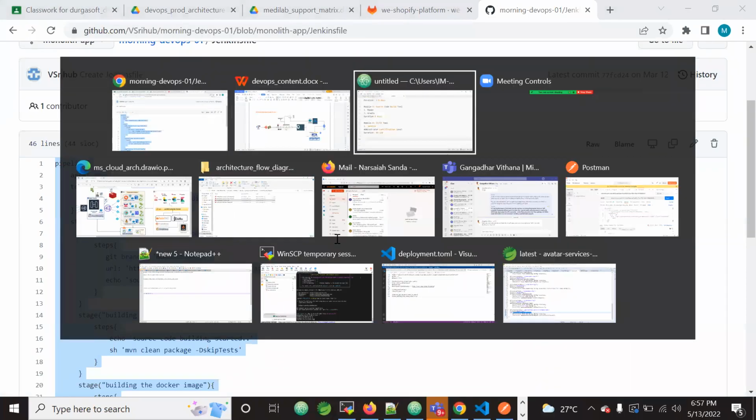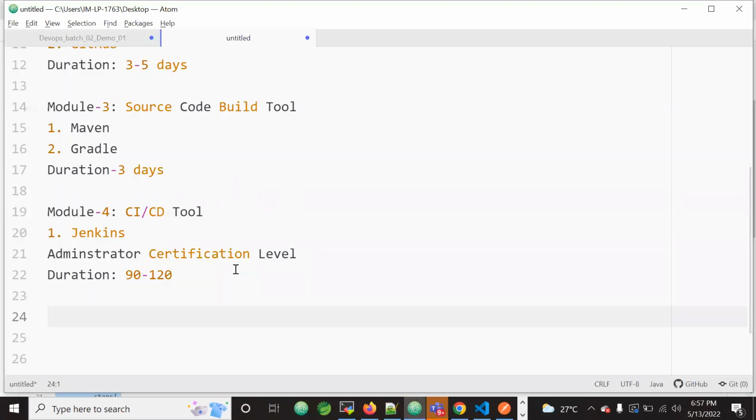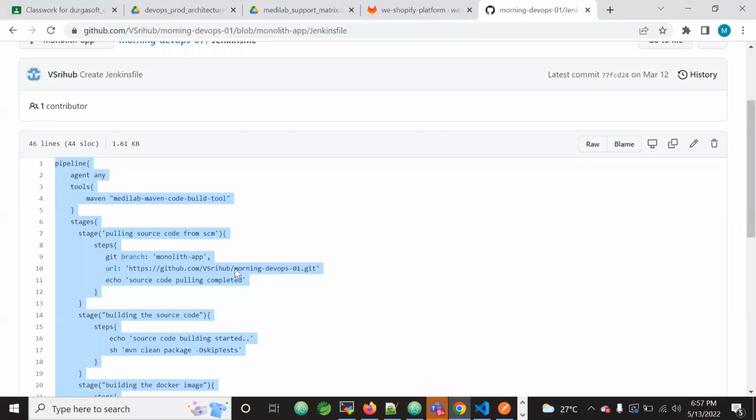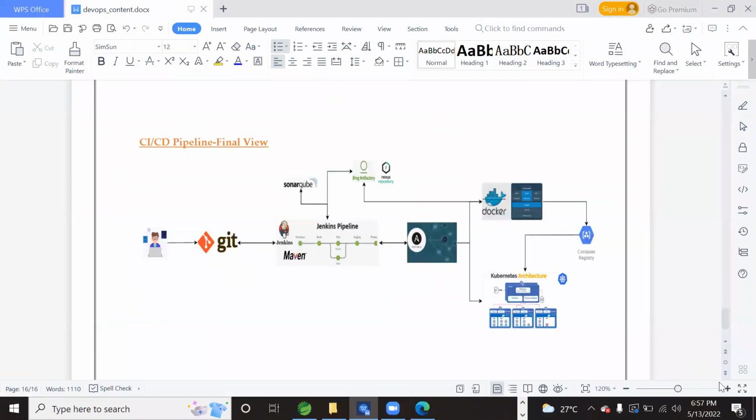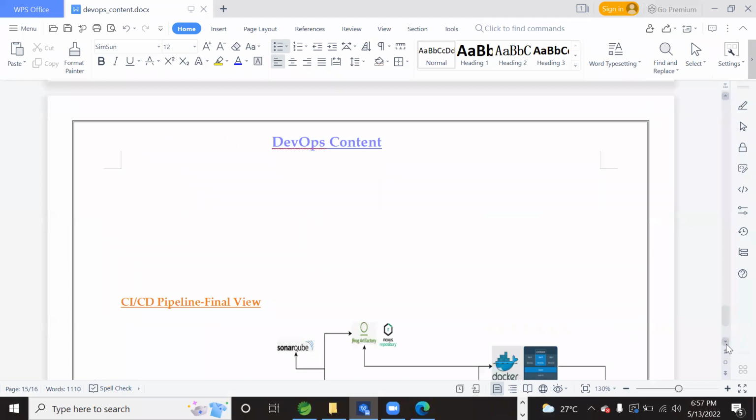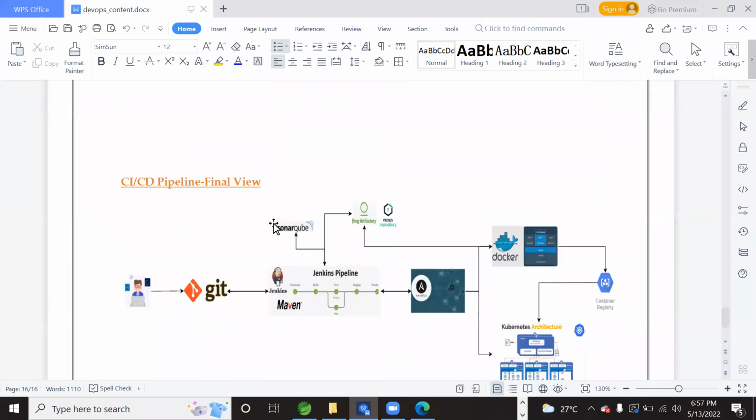Okay, thank you. Fine. So now let us go to module 5. We are done with module 4. Now let us go to module 5. I think you can guess it. The next thing we will do here is SonarQube. SonarQube we will use for code quality analysis.